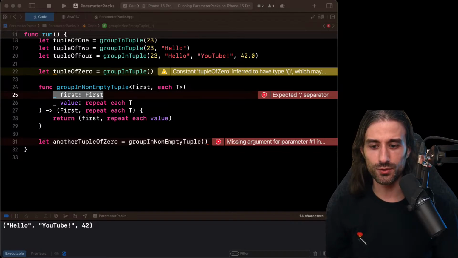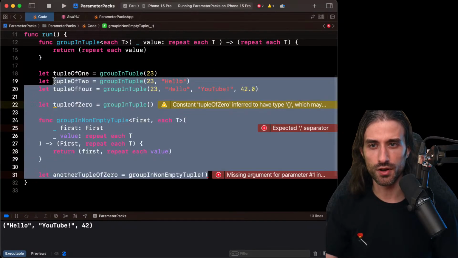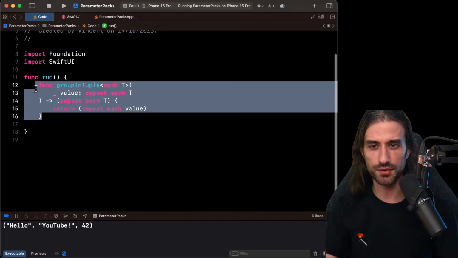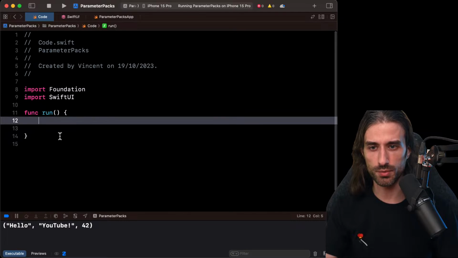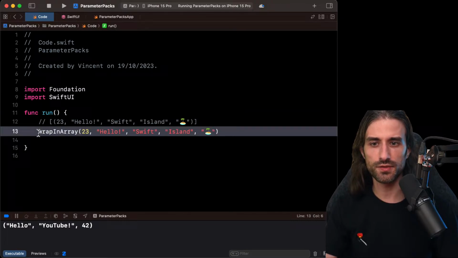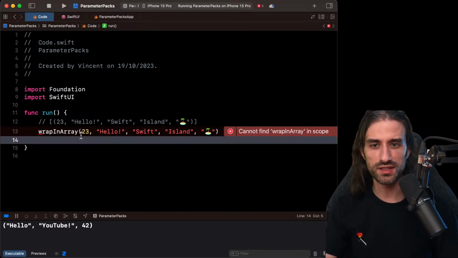Okay, now we're going to start and build more complex functions using parameter packs. So let me see. I'm going to remove all the code so that we have every time something that is clean. Remember to have all the code in the GitHub repo that is in the description. So now I want to implement this function. I call it wrap in array, and this function will take any number of arguments and will wrap them into an array that will contain a tuple with all of the arguments.